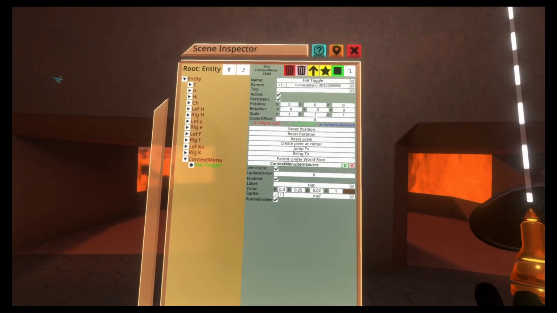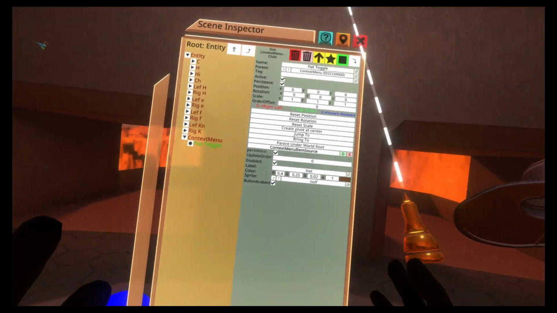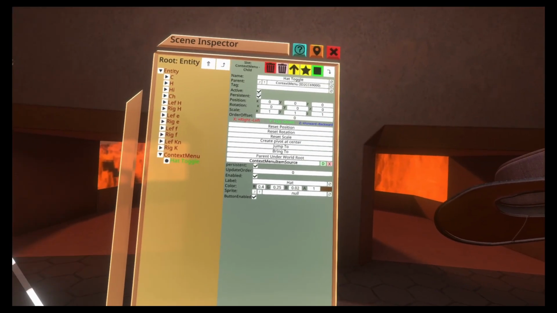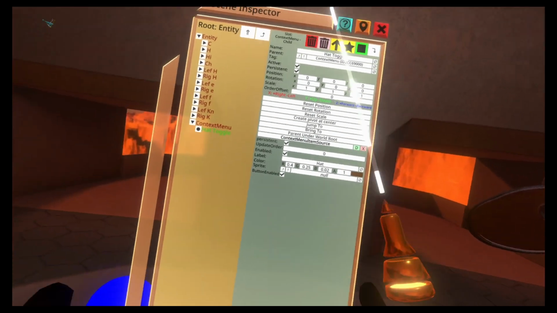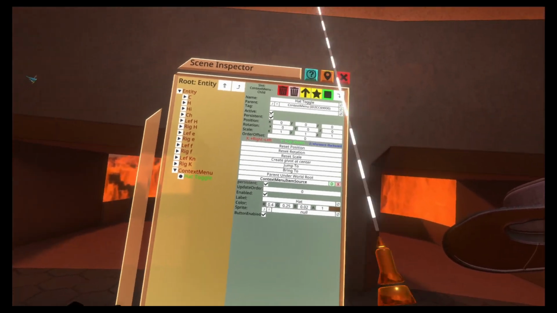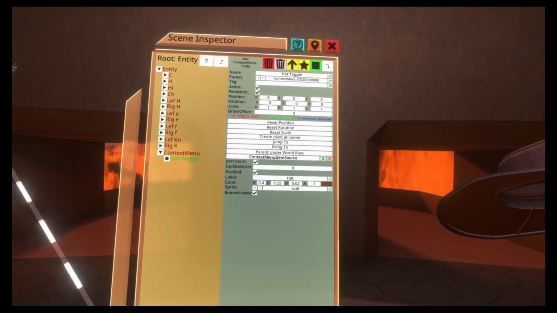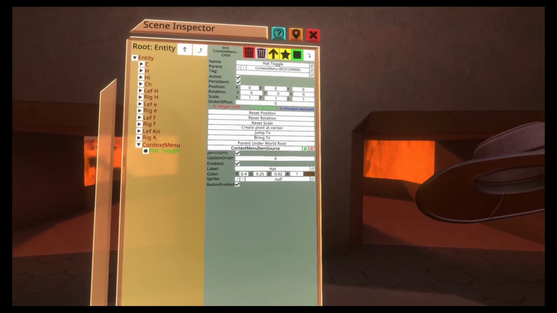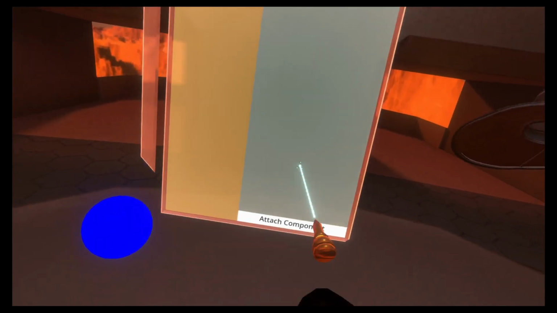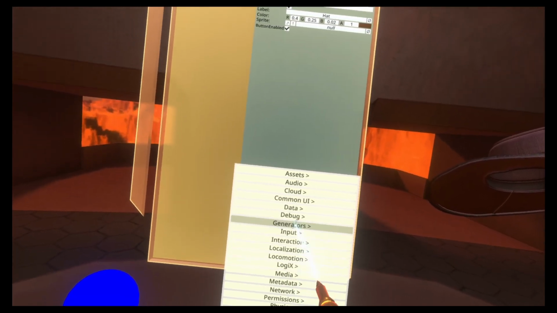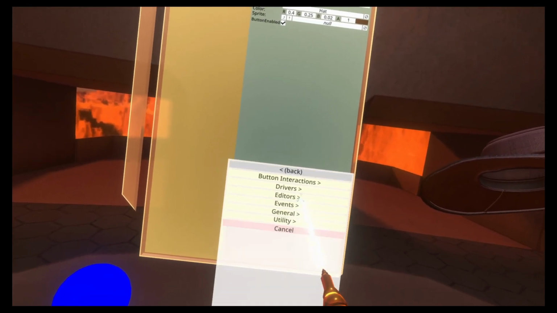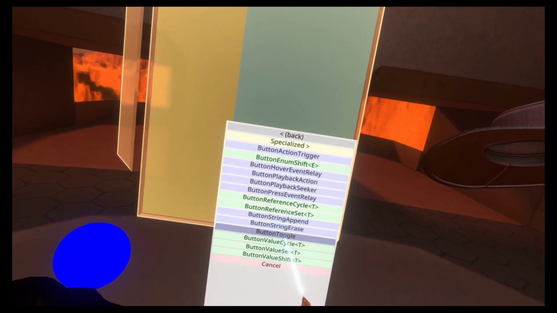The reason why these work, by the way, is that internally context menu items act sort of like a button. So these button components work with that. I'll link all the videos in the video description for the common UI interactions, but I'll be going over the button value set today. So let's go ahead and do that. If you go to attach component, common UI, button interactions. I lied, we don't need set.